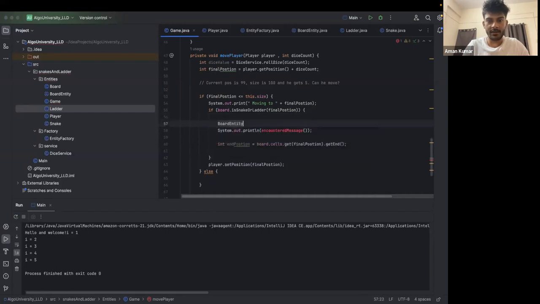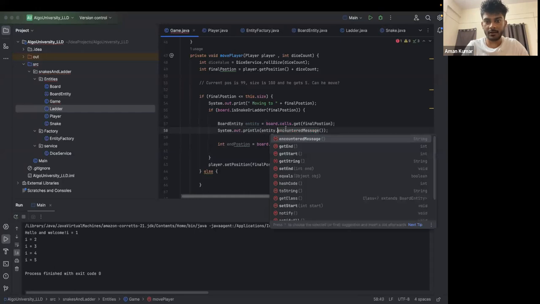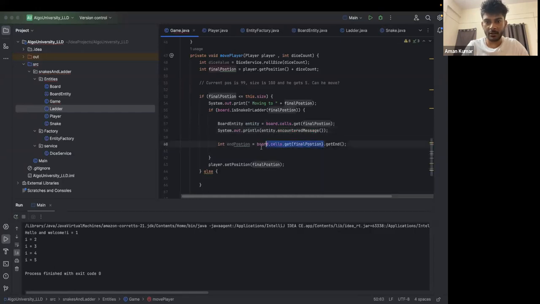Board entity, let's write it as entity is equals to this entity. Now we need to call entity dot encountered message or entity dot get end.